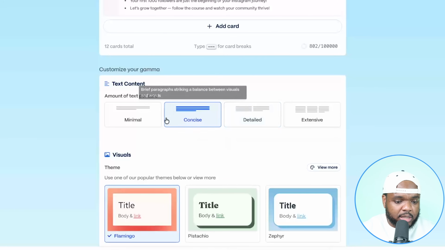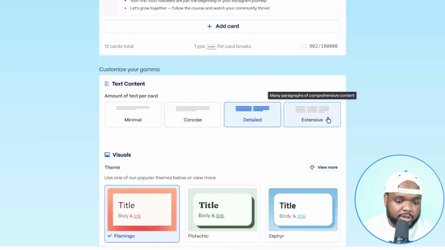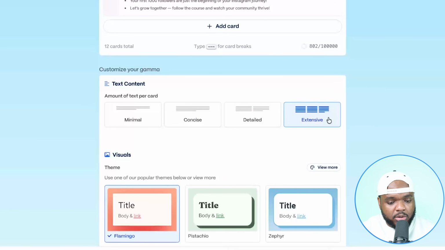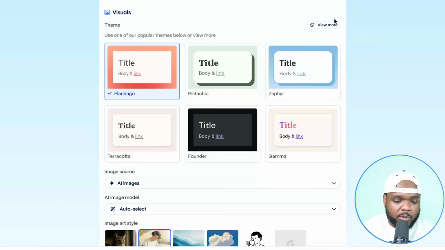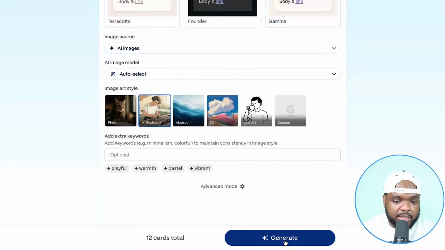My recommendation is to make it detailed or extensive. Again, it depends on your audience. It depends on who is going to want your video info product. You also want to make sure that you get a theme or a color code that matches with the brand or the general product. So I'm going to go with this one since it's all about Instagram. And then once I'm happy with everything, all I need to do is click on generate.